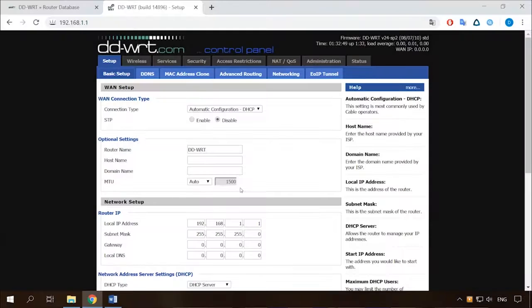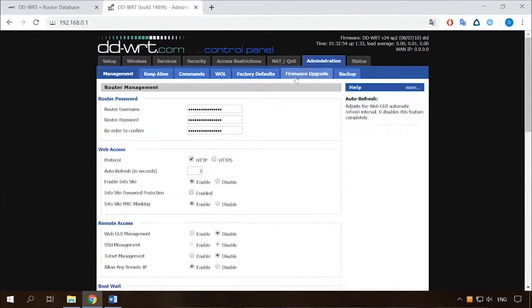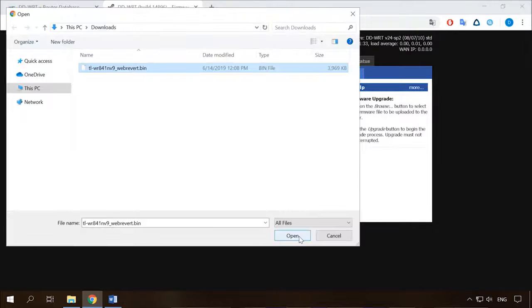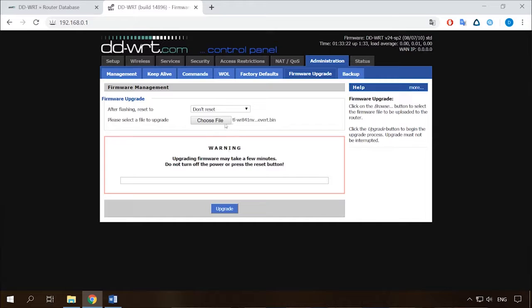The address for accessing the router may change into 192.168.1.1. Enter the login and the password, admin and admin. Then switch to the tab Administration, Firmware Upgrade. Again, click Choose File and specify the path to the second file. Wait until the flashing process is complete. The job is done, the third-party firmware is now installed.